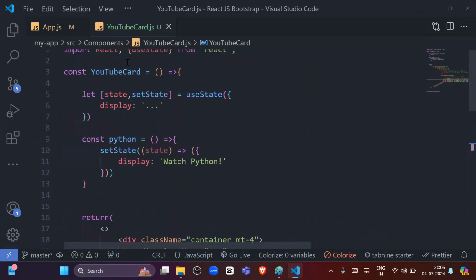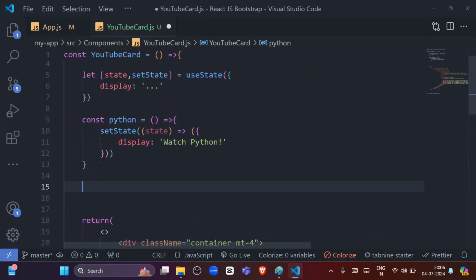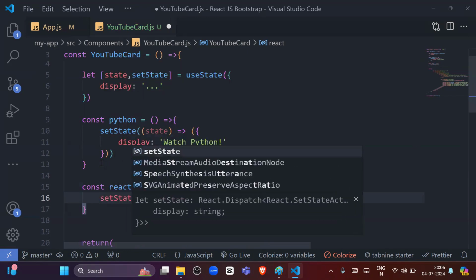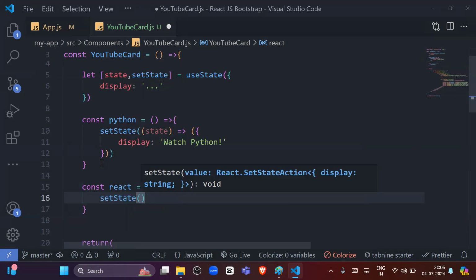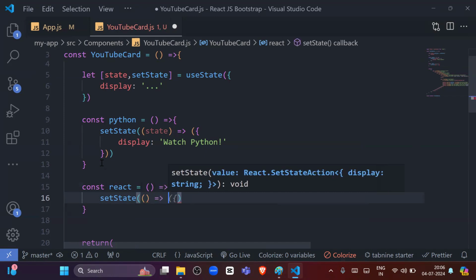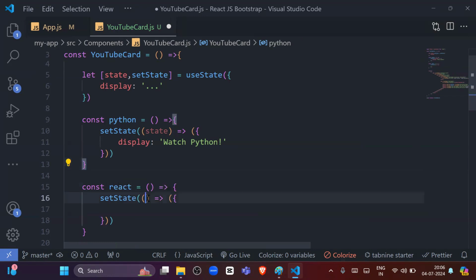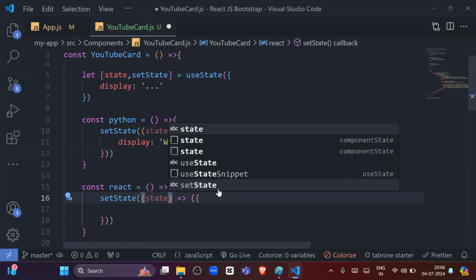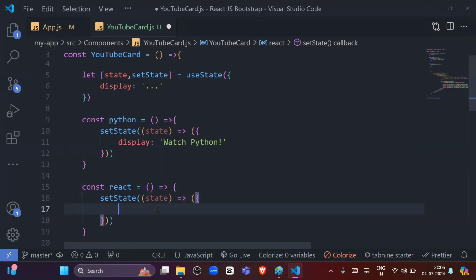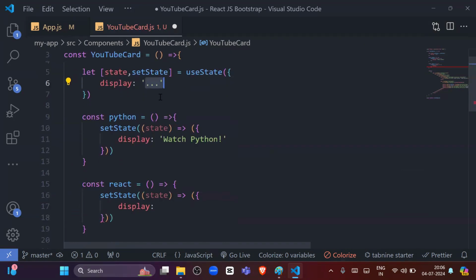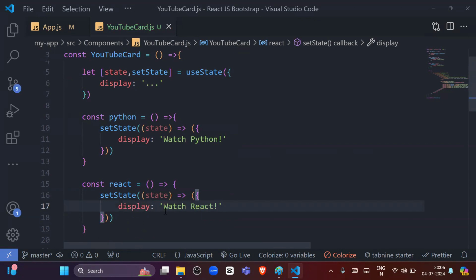Okay, so I will write here the code for the React function. The same code I will write, const React. Just the function name is different. Arrow function, then setState. Inside the setState you will pass a function, the old state, and it will give the new state. What is the old state? Old state is state. So I will write here display. Initially display is triple dot, but I will convert this triple dot to watch React. Instead of triple dot, watch React will come.